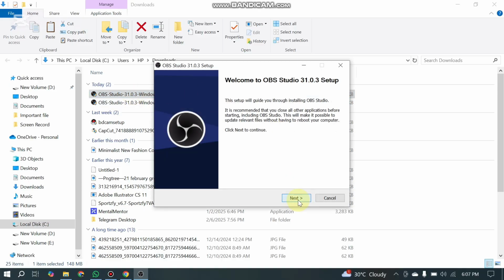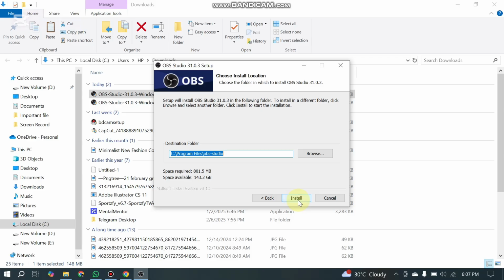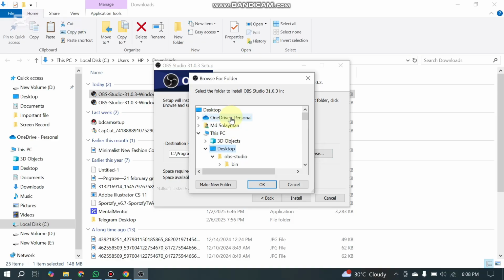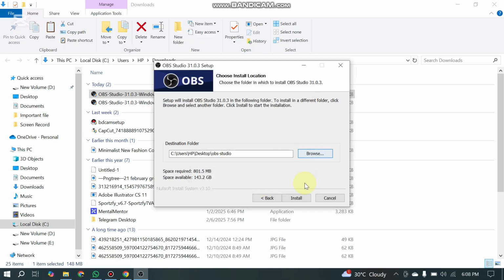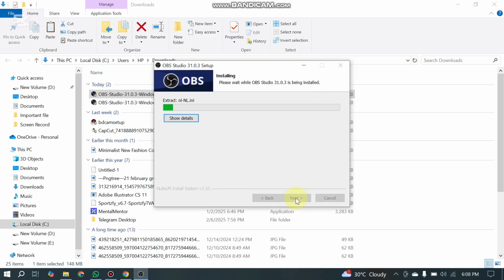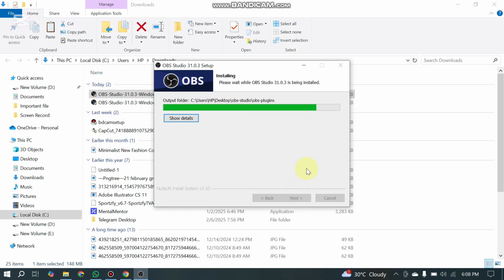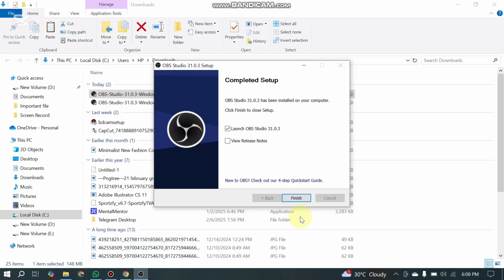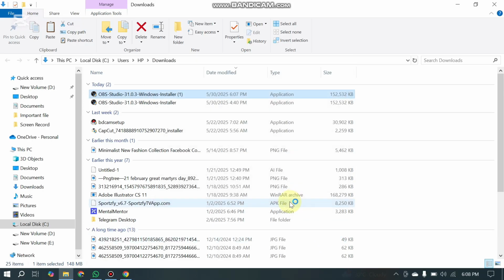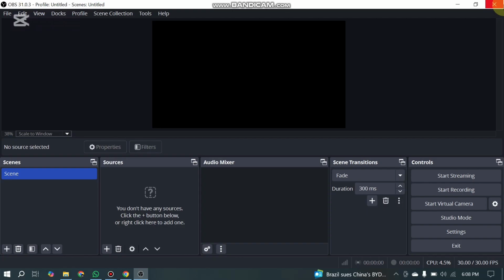Click next. Again, then choose a location. Install. It's being installed, just a bit. Almost done. Just click on finish. So my software is installed completely and I am going to open this right now.